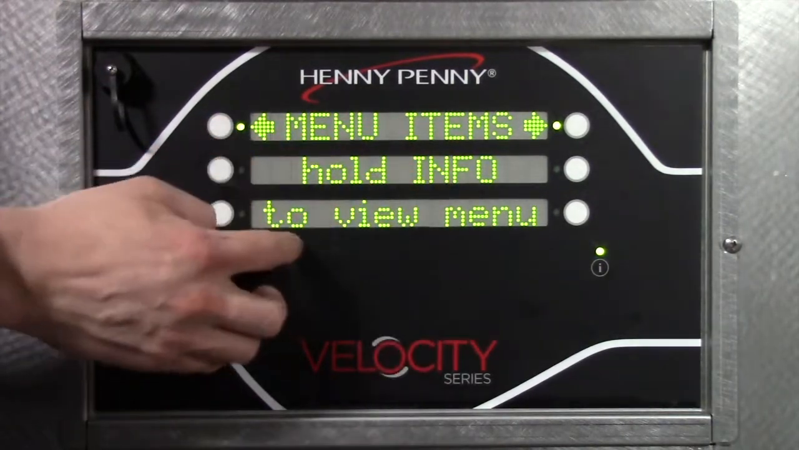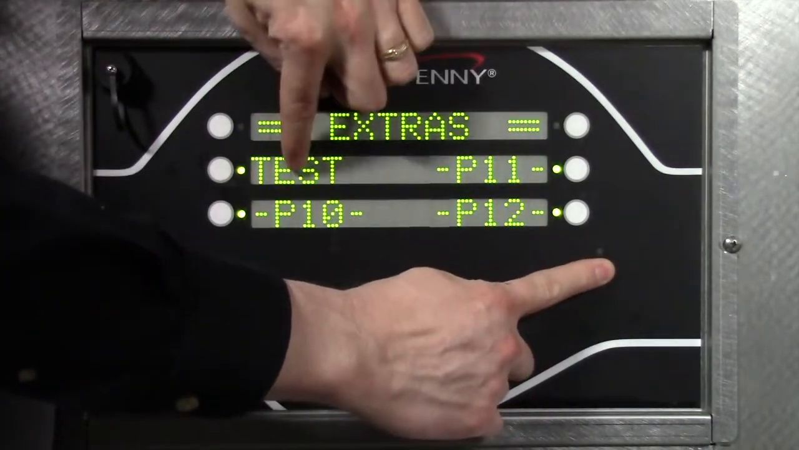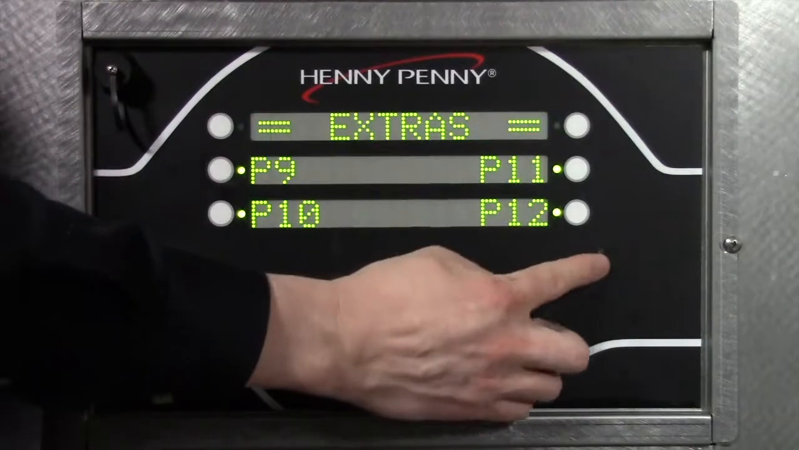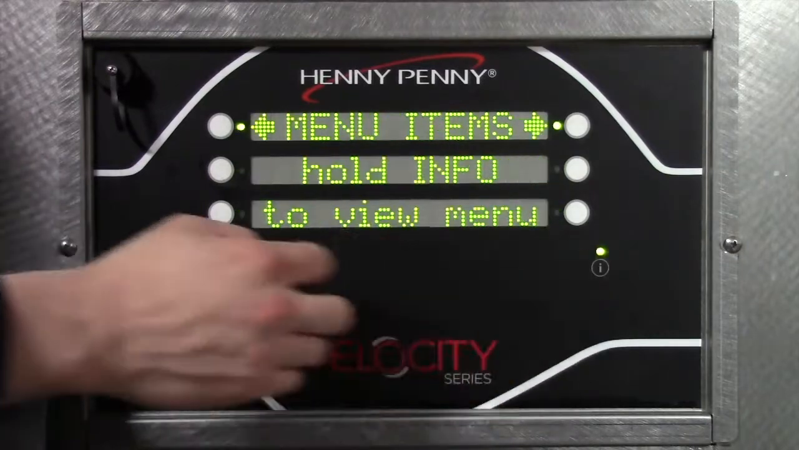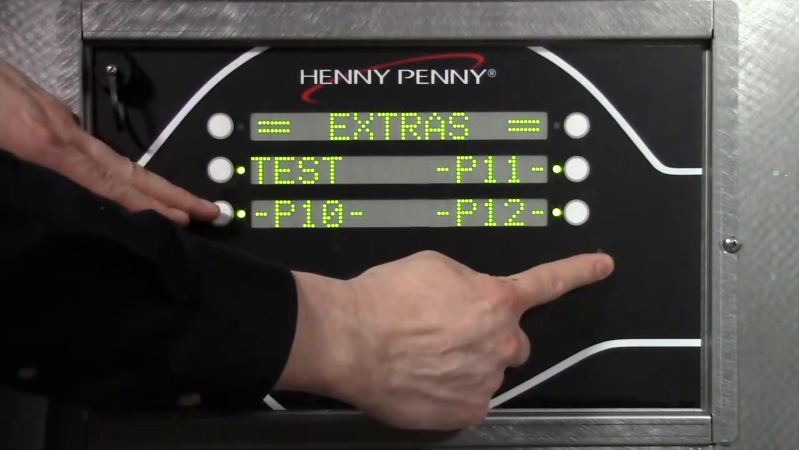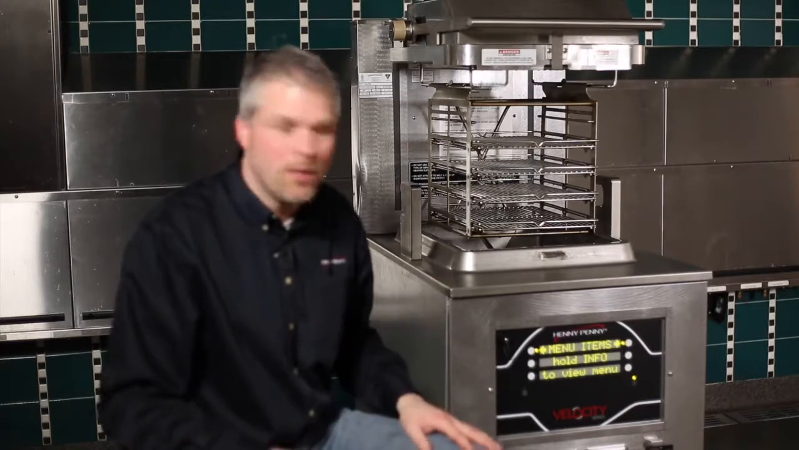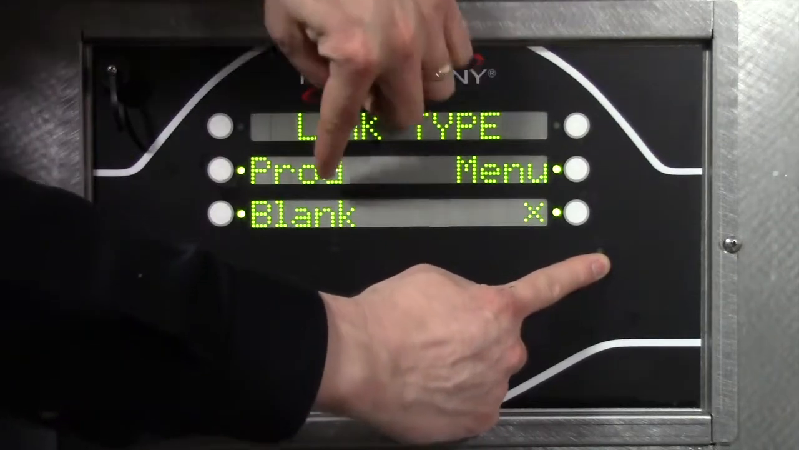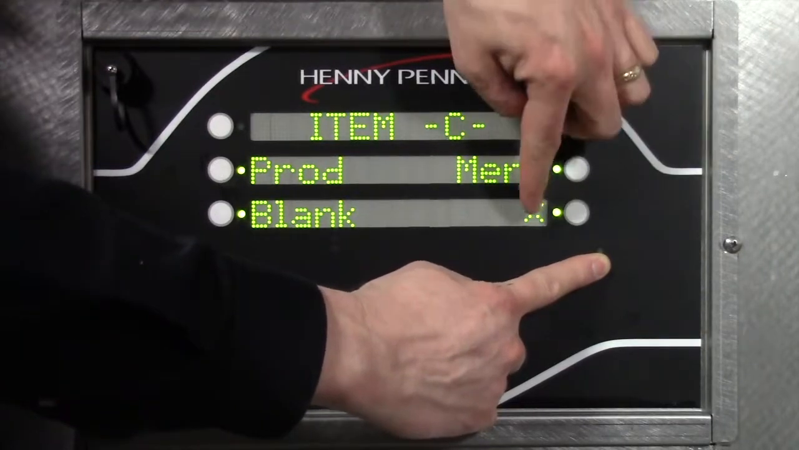If we hold info, we can view what menu items are programmed here. So P9, P10, P11, and 12, like I told you. Now, test is programmed for P9. We can see that. But let's say I wanted to add some chicken on here and some wedges. I can take existing products like chicken and wedges and add them to this menu. If you push info, I push button 10 and it says, what do I want to add here? A product, leave it blank, another menu, this is where you could link to another menu, or exit.